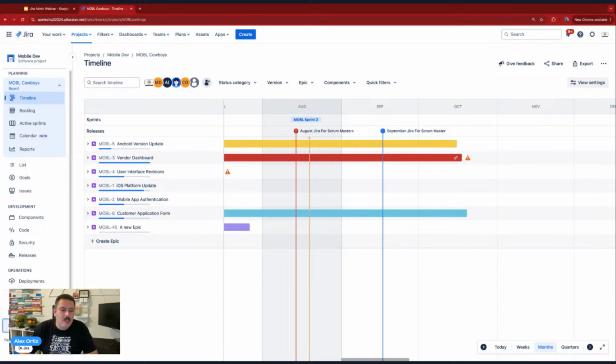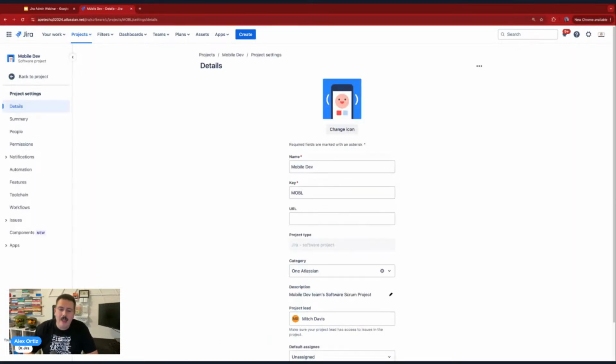I go down to project settings. You do need to be a project level admin. And I don't know that I should be saying this, but obviously you're going to need to be a Jira administrator and have either Jira admin rights, administrator rights, site or org admin rights in order to be able to do any of this stuff. So hopefully it goes without saying.